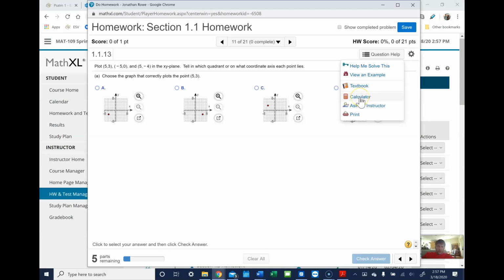If you don't have a calculator, you click that. Help you use a calculator. Don't ever click ask my instructor. That's going to send me an email, and it won't get to me in a timely fashion. If you need to get in contact with me, again, the best way is through the Remind texting.